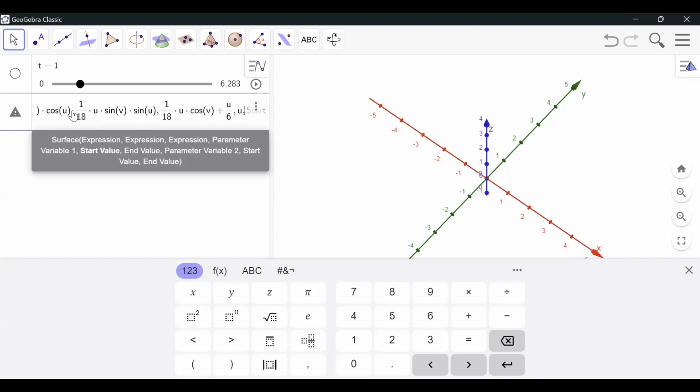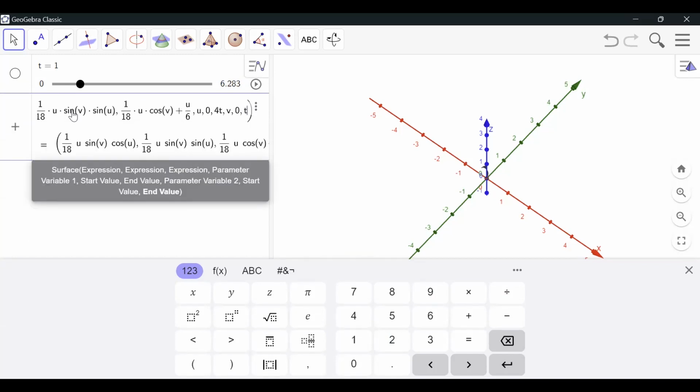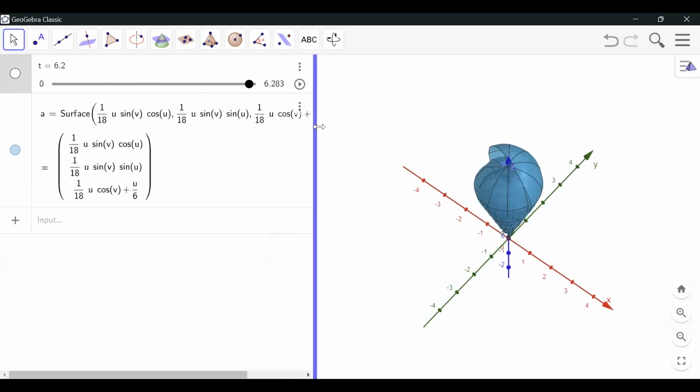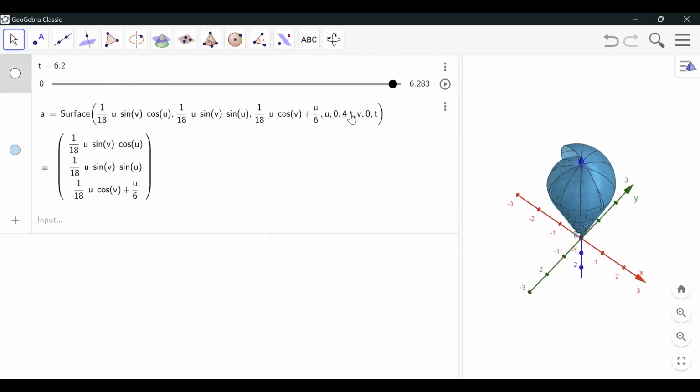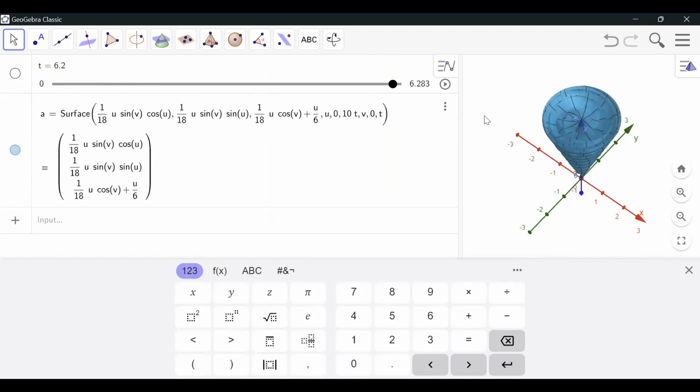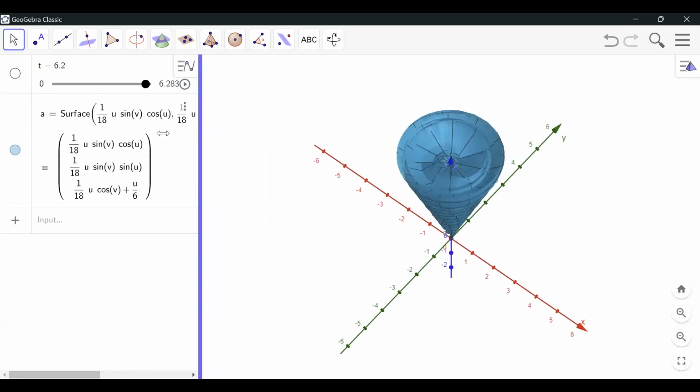And so I'm going to let u go from, let's say, 0 to, I'm going to say 4t, just to get a big enough area. Okay, and then I'm going to have my parameter v, the angle, go from 0 to t. Okay, and so now as I move t along, you can see the function starting to grow there. And if you want to see a little bit more of it, let's just come back in here and make this maybe instead of 4t, say 10t. Okay. So that gives you a little bit of variety on how it's unfolding.